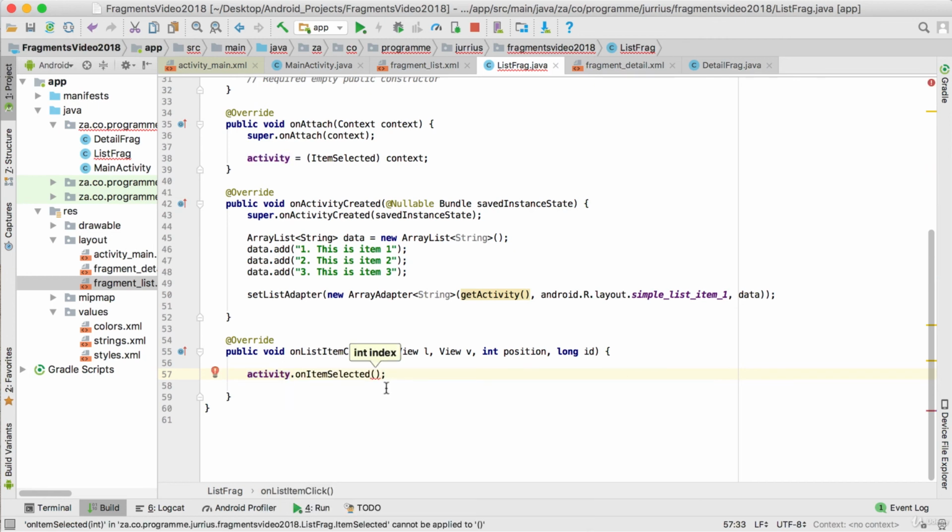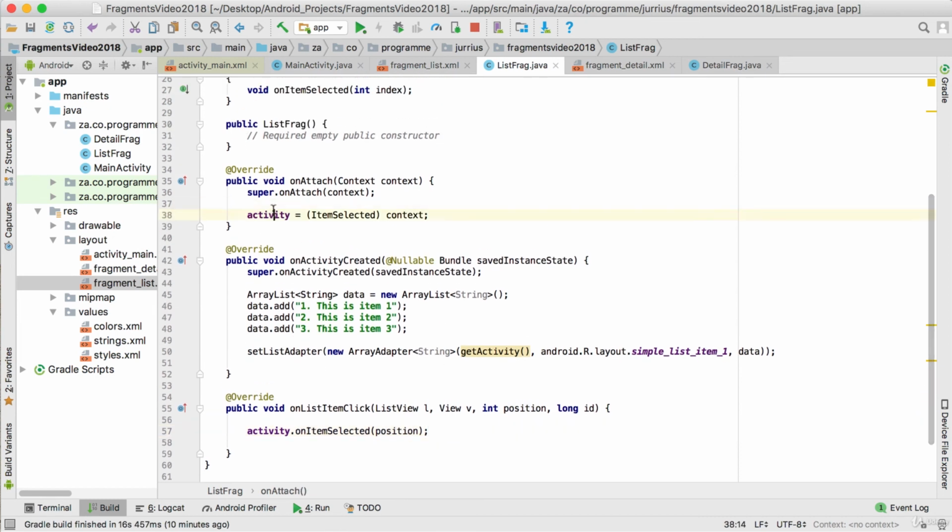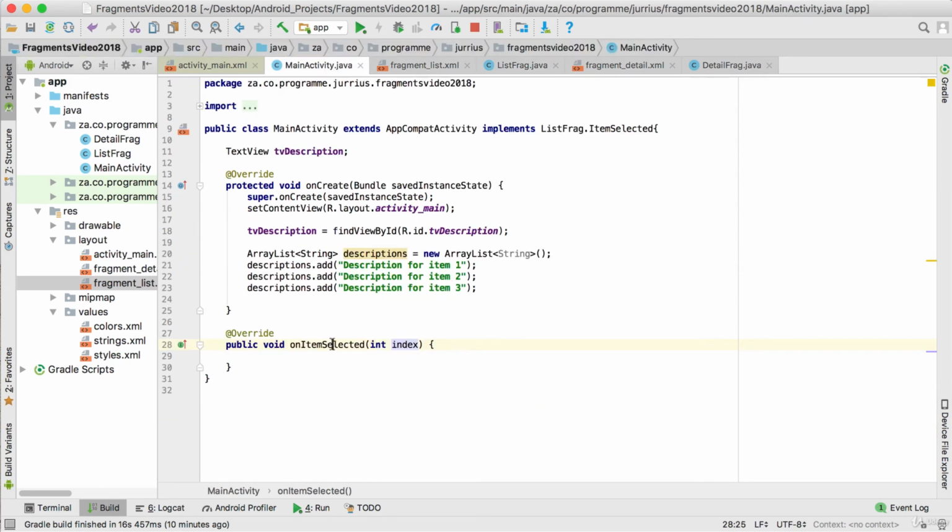And what are we going to pass through? Just the index. In this case, it's called position. So I'm just passing through the position of where it was clicked. Now what will happen? Remember that activity is a connection to the main activity. So in main activity, there must be a method called onItemSelected. If we go to main activity, there's the method and there's the position that we pass through.